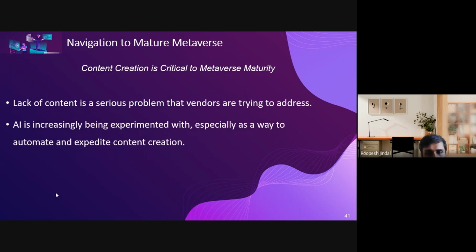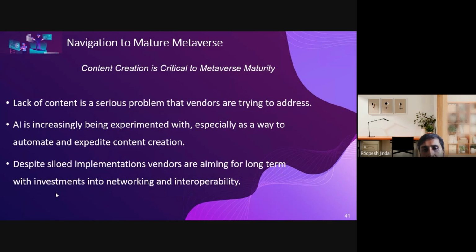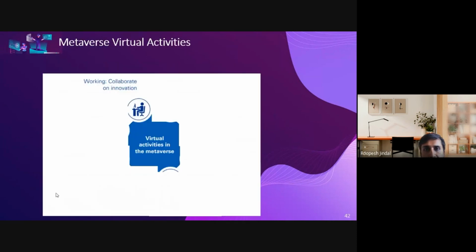Here, AI is increasingly being experimented with, especially as a way to automate and expedite content creation. And despite some siloed implementations, vendors are aiming for the long term with investments into networking and interoperability. If you look at the different kinds of metaverse virtual activities being worked on today, number one is working and collaborating on innovation. Then socializing, whether it is going to movies or chatting with your friends and family.